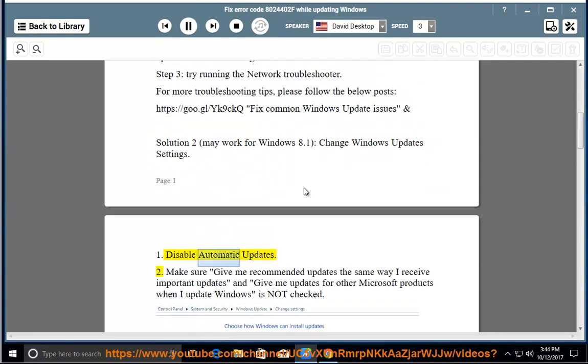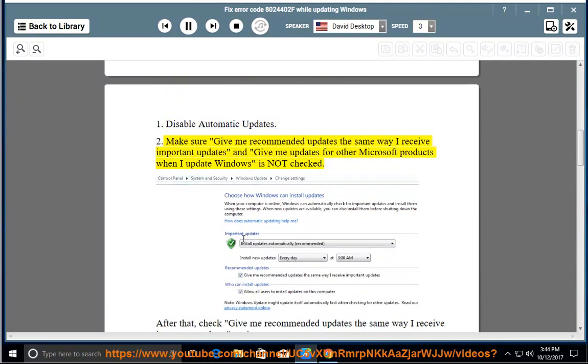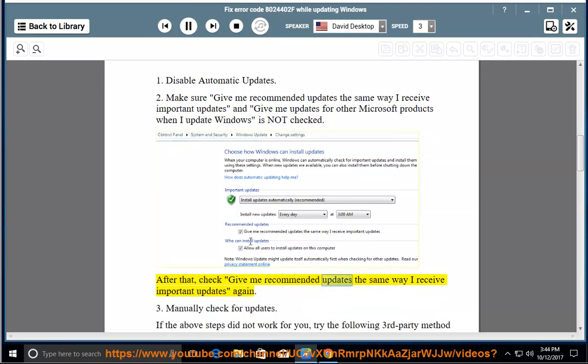1. Disable automatic updates. 2. Make sure "Give me recommended updates the same way I receive important updates" and "Give me updates for other Microsoft products when I update Windows" is not checked. After that, check "Give me recommended updates the same way I receive important updates" again. 3. Manually check for updates.